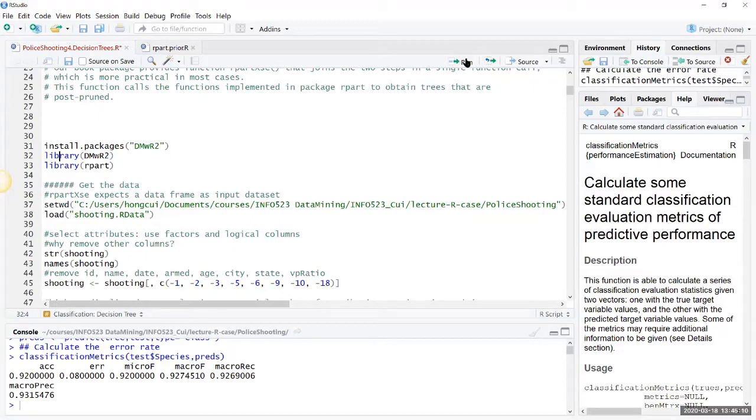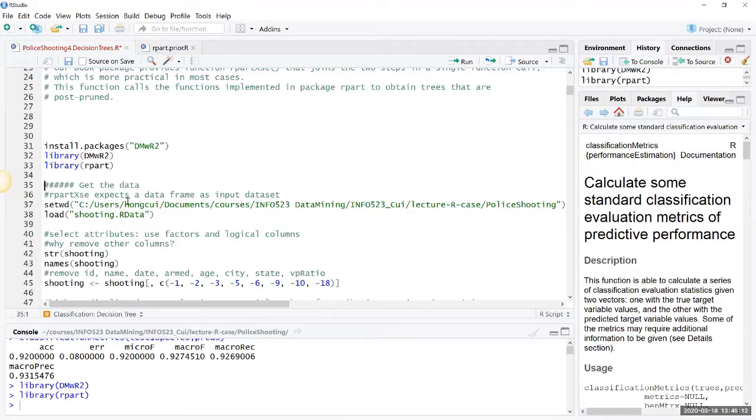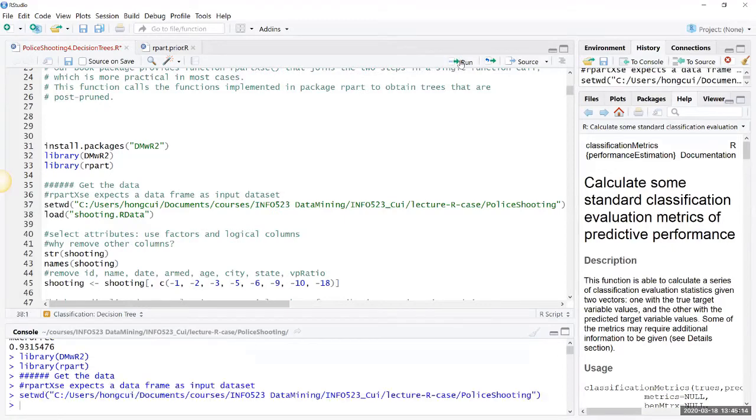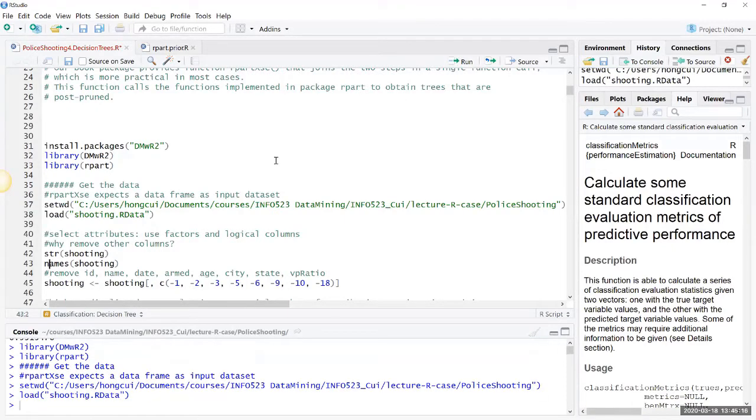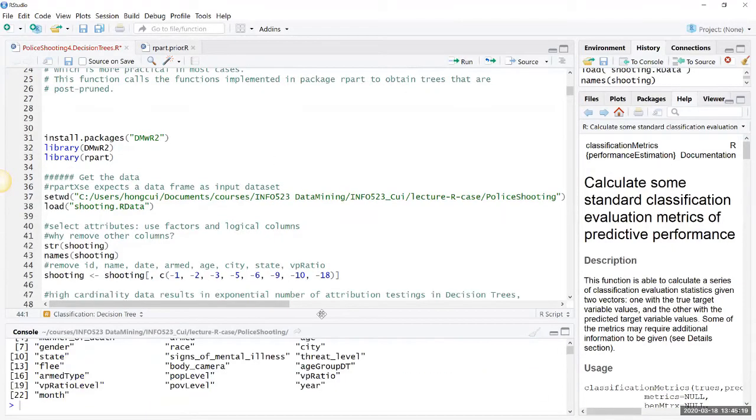So I'll just make sure that I have all the libraries loaded, and we're going to load our police shooting dataset and look at our attributes, and we can decide what attributes to remove.